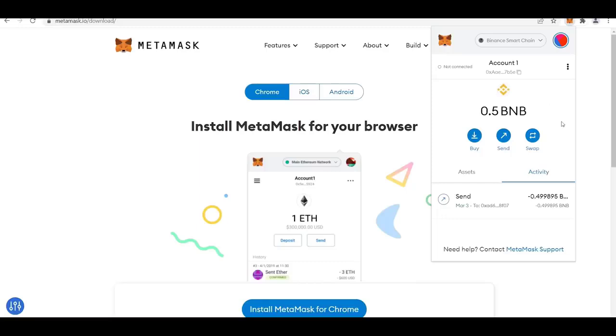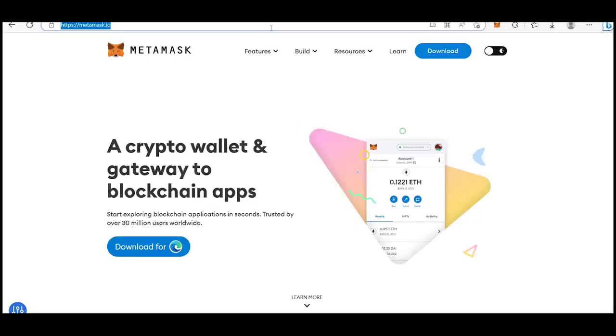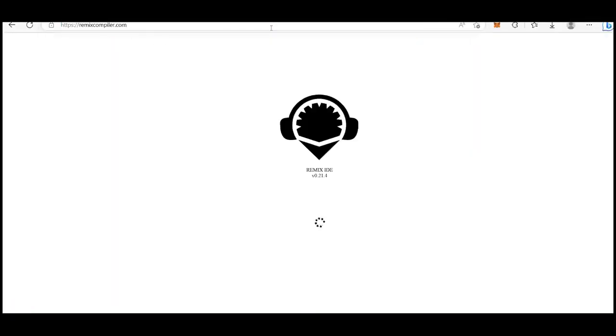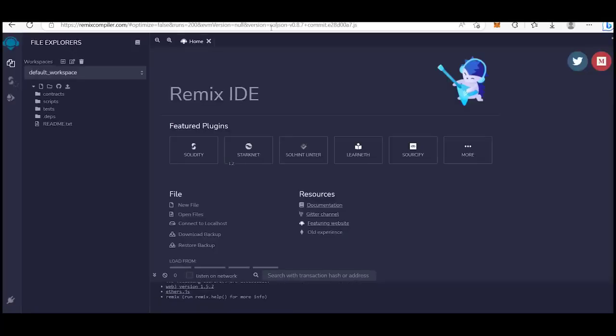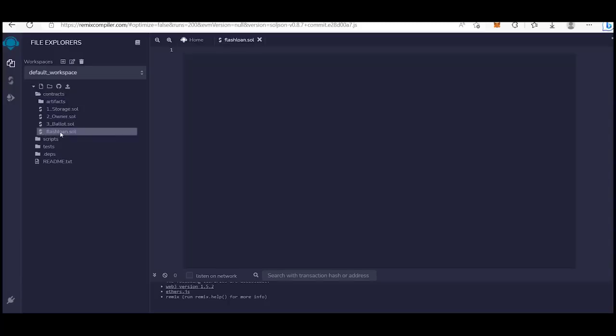Once you have that set up, you can start the Flash Loan arbitrage process. So first you need to go to the Remix Compiler website. You'll find the link in the description. This is where we program contracts for both the Ethereum and Binance network. On the left-hand side, click on Contracts, and then click this button for a new file. Name the file something like flashloan.sol.